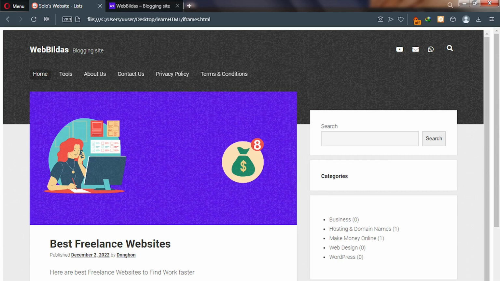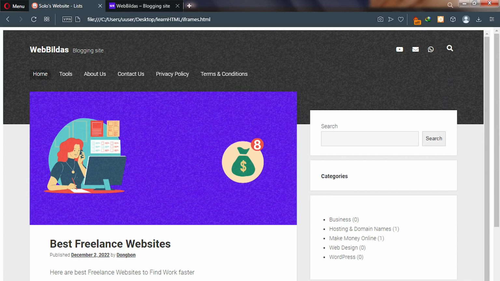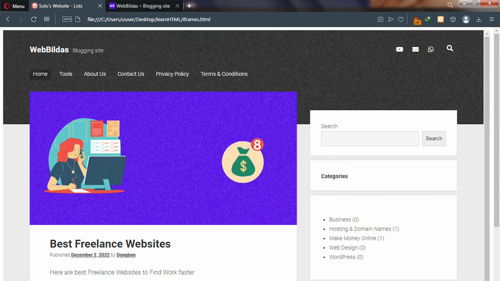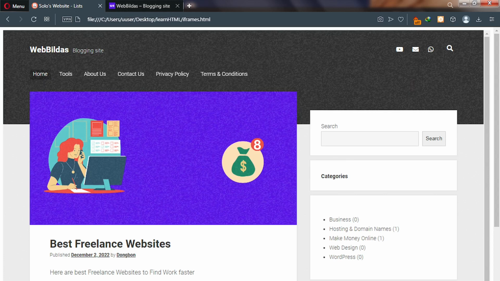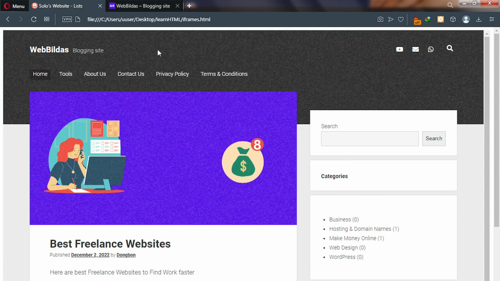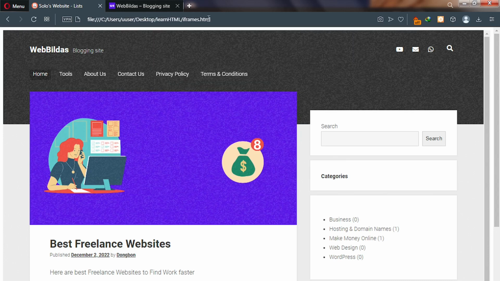In this tutorial, I'm going to talk to you about iframes. An iframe is what enables us to insert a different website into our own website. Right now, you can see this website, my blogging website, which I inserted into this HTML document.